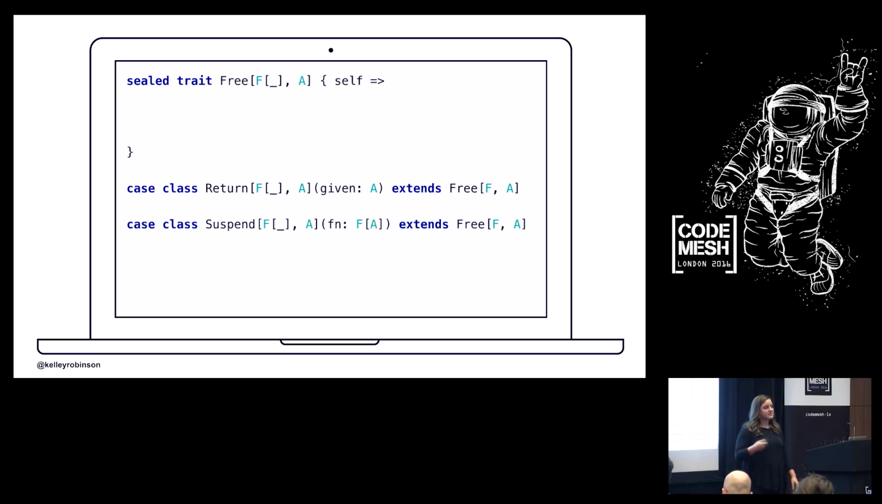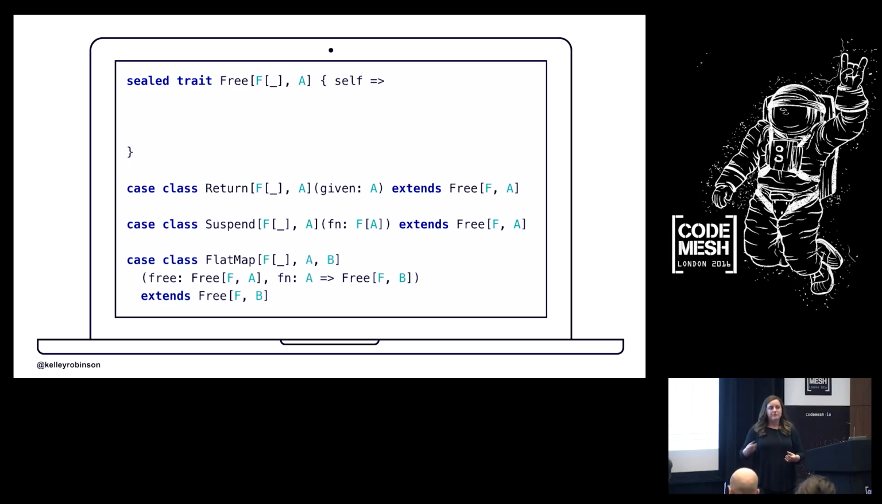And then we'll add a class Suspend, and this is going to lift the container, that F of something, into the context, and suspend it until we're ready to process that later. And then we'll add a class FlatMap that's going to take an instance of Free and a function from A to another instance of Free. This is going to look familiar to the flatMap method signature, the bind method signature, and that's going to help us out. Finally, we'll add some helper functions on the trait that will help us chain the operations together, and this helps with some of the Scala syntactic sugar that we need.